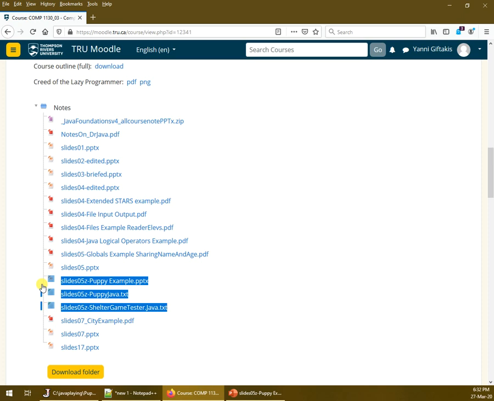But you can take a look at the code. You don't have to write the full class to play around with the shelter game tester. You can just download it and take a look at it. So let's take a look at the code right now.